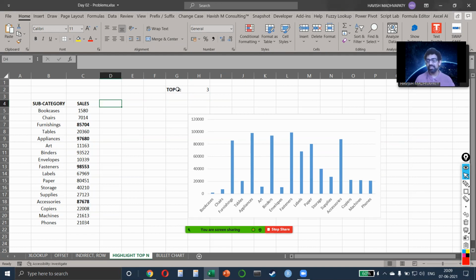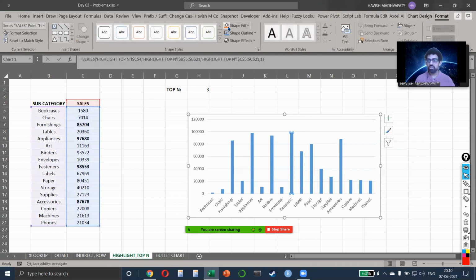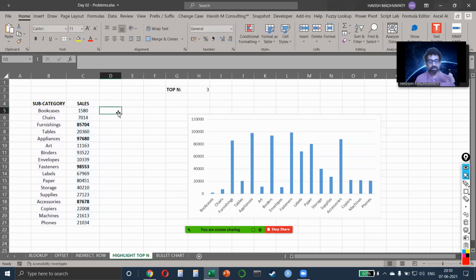Usually we do it manually, right? We say, okay, this is the highest one. Let me select it and then go to format and change the color. But then that doesn't make it dynamic. But we want to make this process dynamic. Any ideas, anybody?